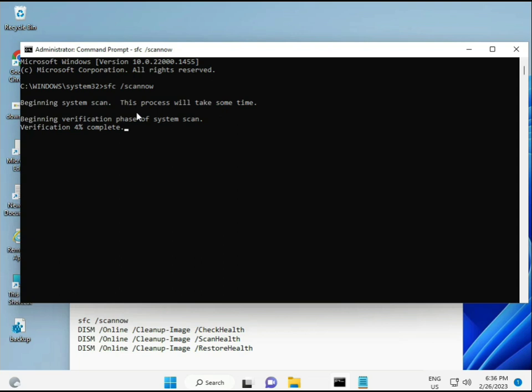Second, also check the health of your computer. Third, also check, and fourth, restore your health. All four commands are very important for your computer. I will give all the commands in the description, so you can type them manually, otherwise copy and paste, whatever you want to do.